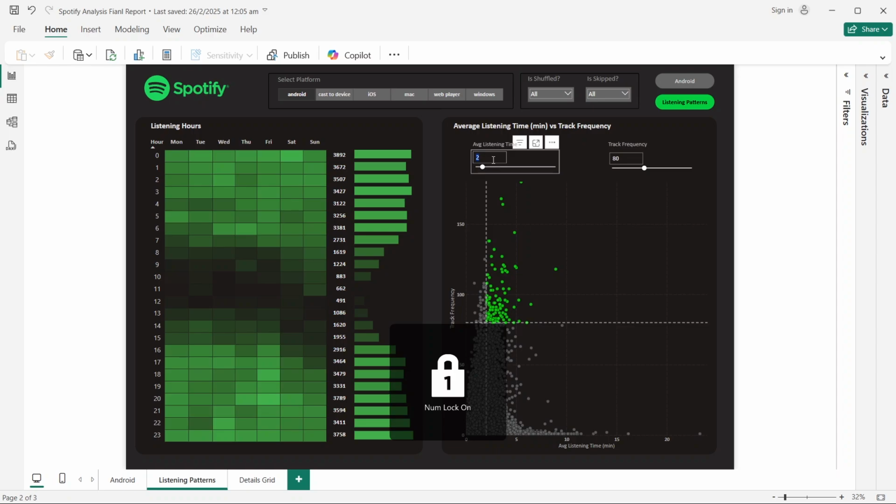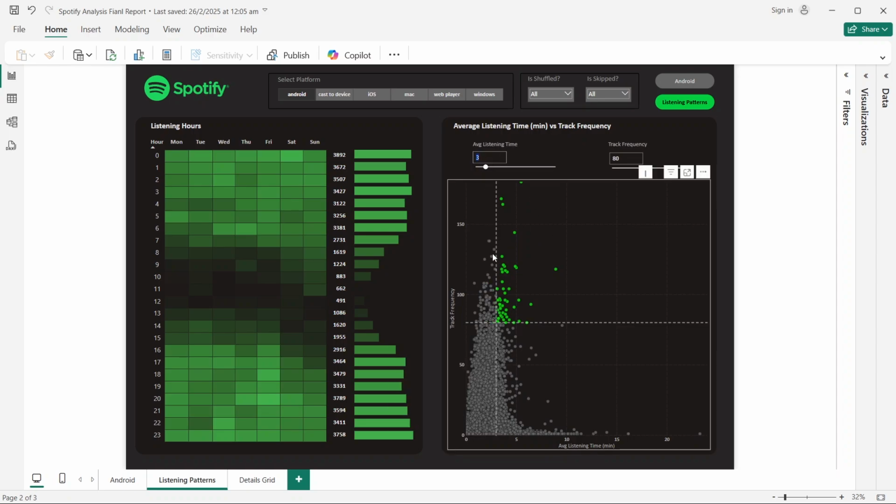So I will just press over 3 over here and I will just hit enter. As soon as I do, you can see this particular line which will be dynamic and which will be moved, and automatically those particular tracks which are falling in this quadrant will be taken as green and all other will be grayed out. Similarly, if you want to increase the track frequency, let's say I increase to 100 and I press enter.